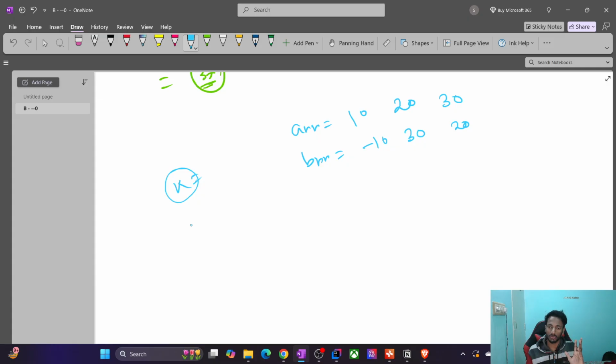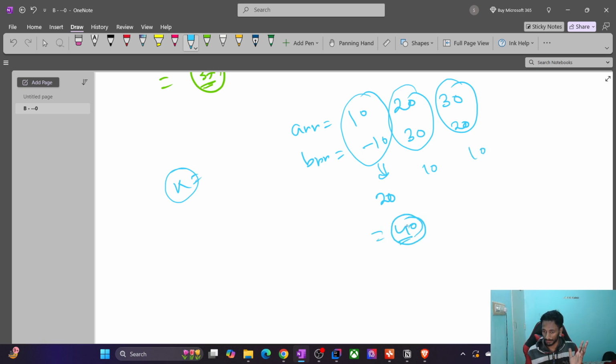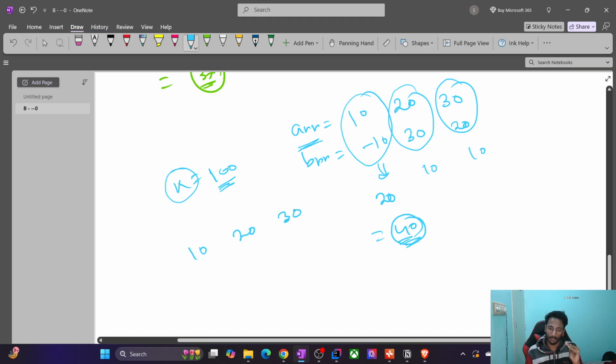If I don't want to split, what will be the answer? If I don't do any operation, the cost for 10 to -10 will be 20. Here the cost will be 10, and here again 10. So the total cost will be 40. If I don't do any split operation, then the cost is 40. Now suppose our k is 100. If I use the split first, then rearrange, what will happen? First of all, I will divide 10, 20, 30 each as a subarray.